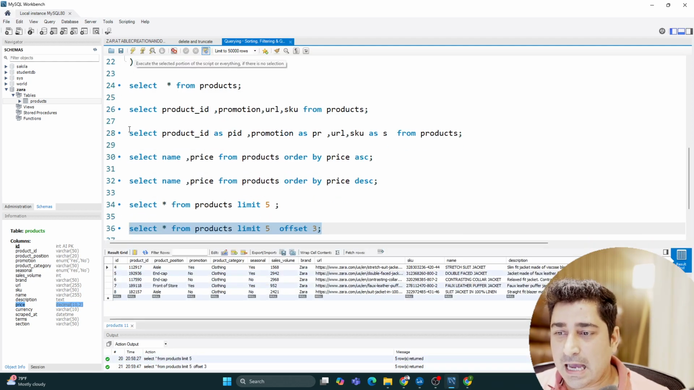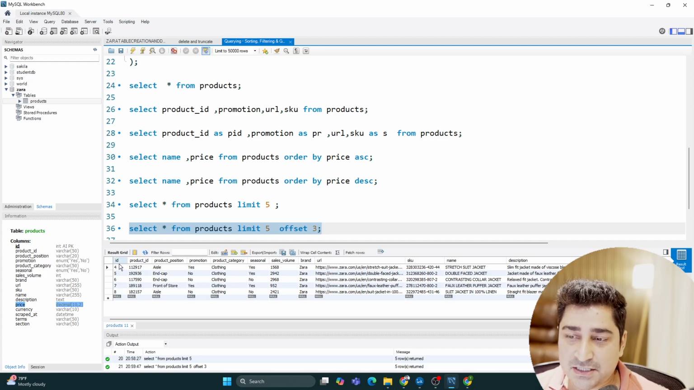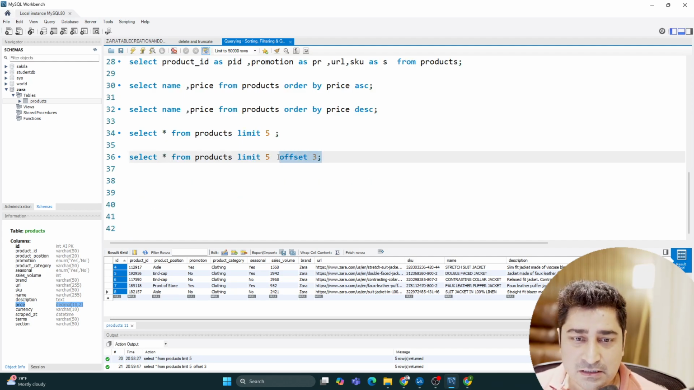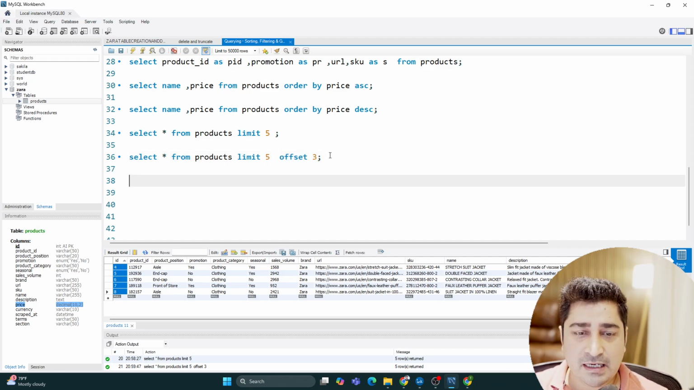So execute, and then you will be able to see that starting from where? Starting from the 4th record, ID is equal to 4. It is starting from the 4th record, and it is giving me 5 records, up to 8, meaning the first 5 records, but the count is going to start from the 4th. So this is the meaning of an offset. Offset means skip the first 3. Simple. Skip the first 3 and then start showing me the final records.